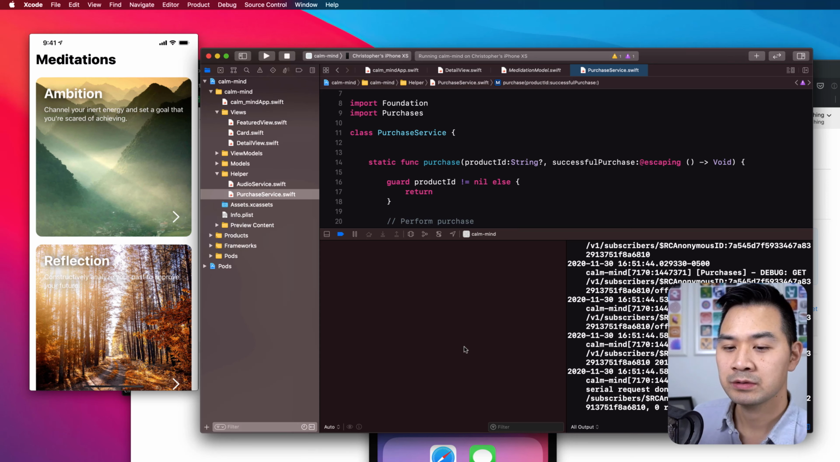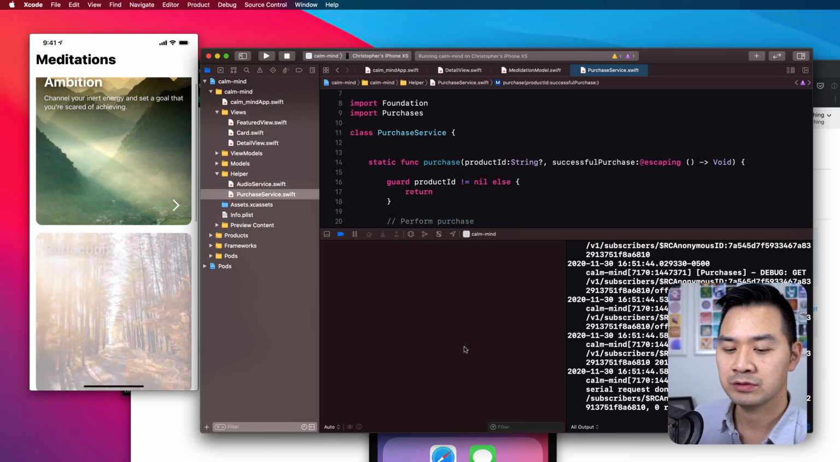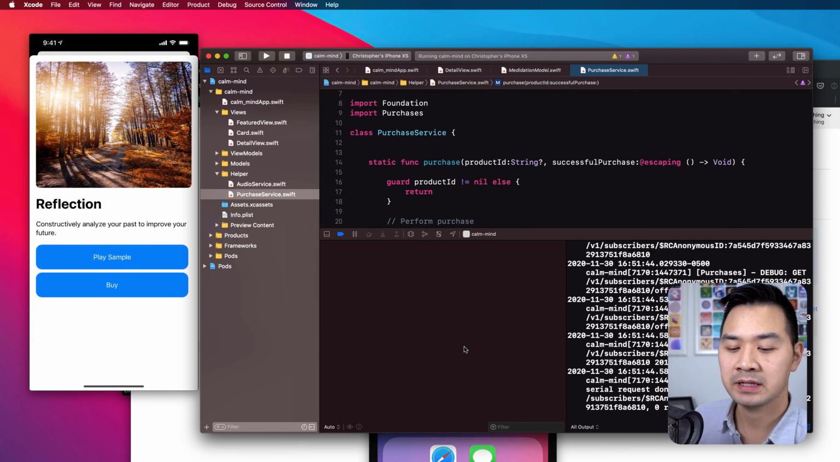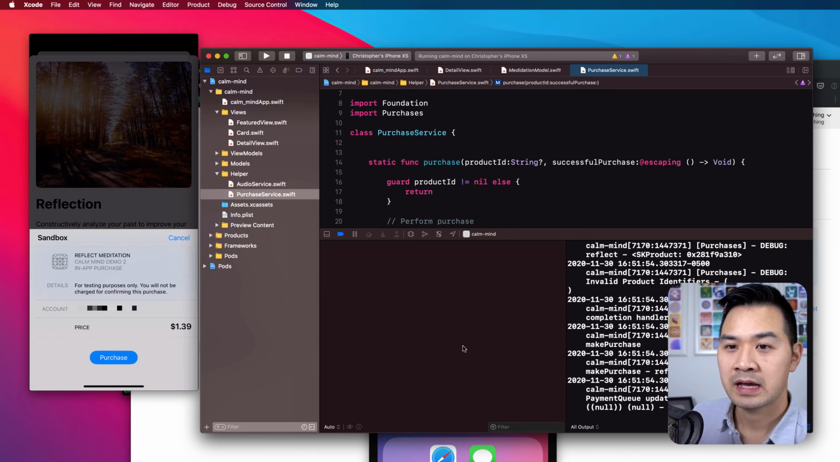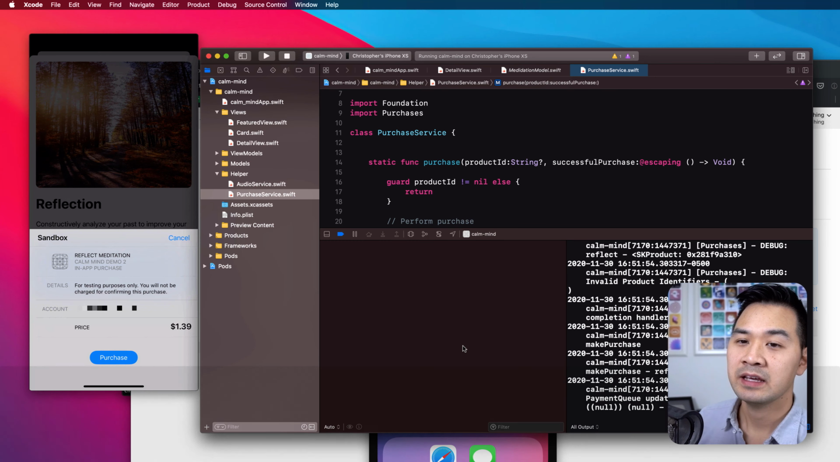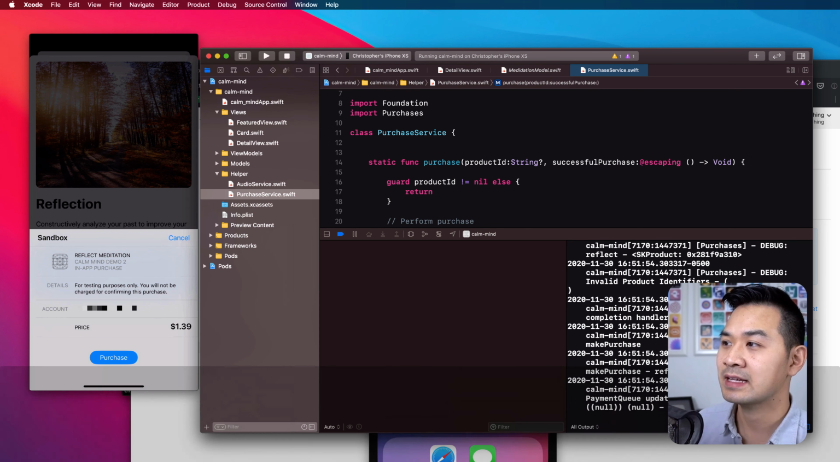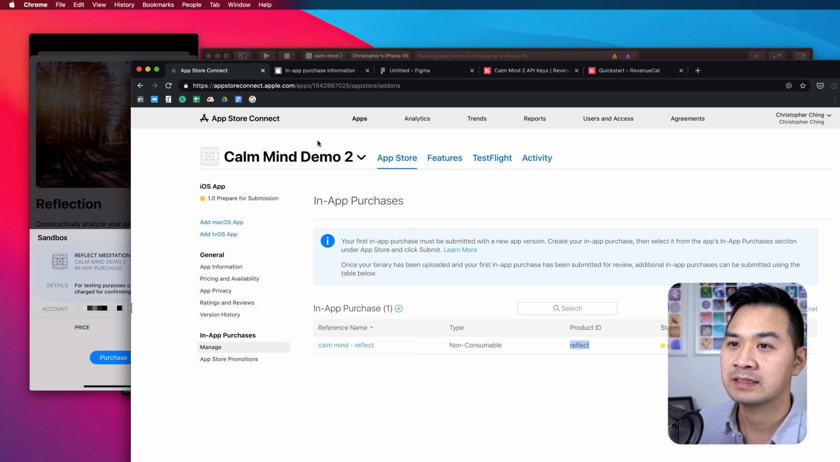All right, cool. So why don't we scroll down to reflection and tap that, and I'm going to hit buy. Now you should see something like that. If you've never done this before, you're going to see a pop-up asking you to log in as a test user to perform this test purchase. Here's how you're going to create that test user if you haven't done this before.